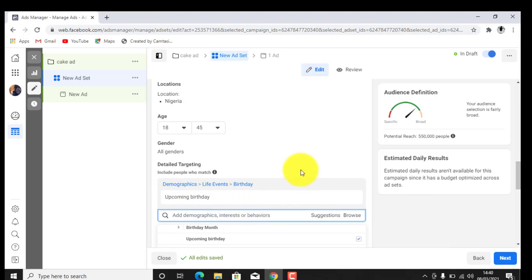Now it's advisable you don't congest your ad targeting, because if you congest it, you're actually going to be confusing the ad. Okay, thereby you're going to make the ad work more, in order to be profitable for you, and with that you'll be spending more and getting less. But if your ad is specific, you have a particular audience in mind, then great. So upcoming birthday, we have 550,000 people.